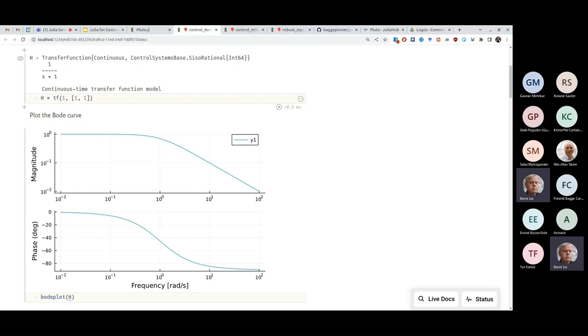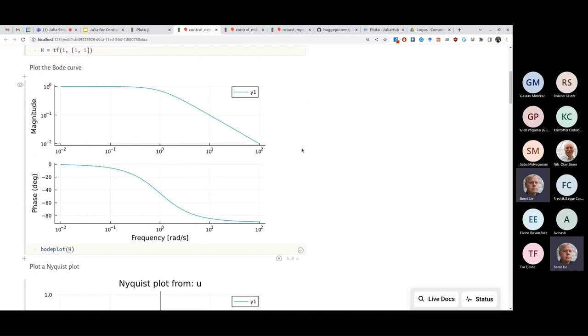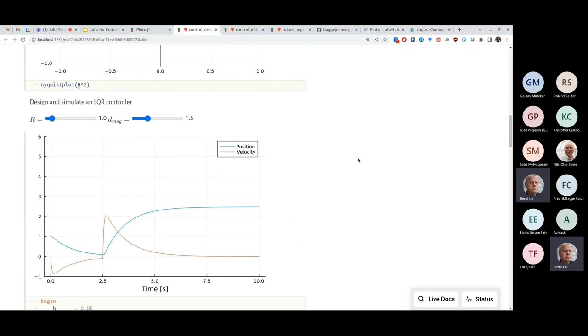If you want to produce a Bode plot, you type bodeplot and you pass in that transfer function. So far, nothing strange. It's what you would expect. And the same for a Nyquist plot. It looks very similar. But now we come to some perhaps more interesting features.